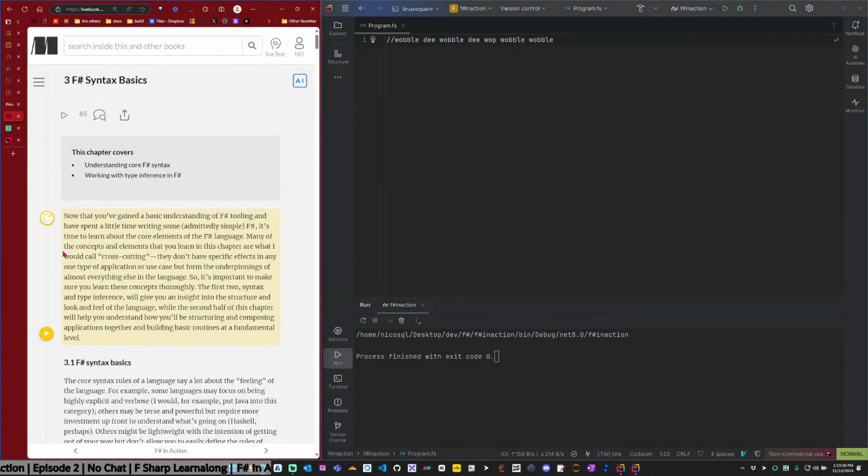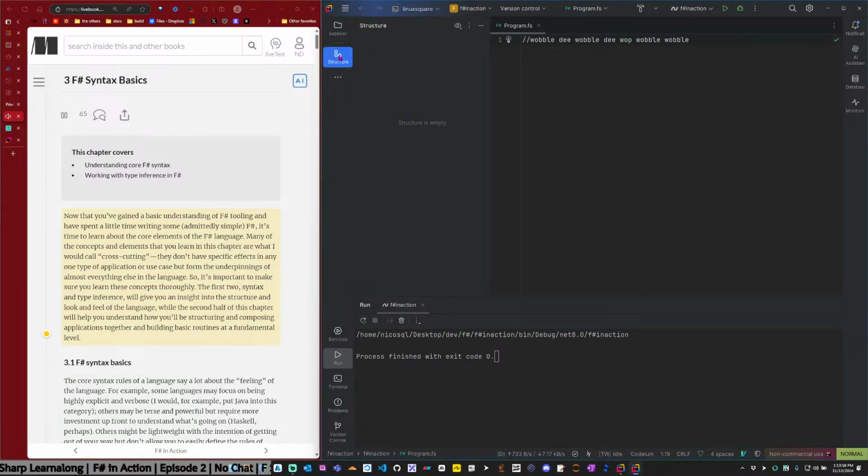Now that you've gained a basic understanding of F-sharp tooling and have spent a little time writing some, admittedly simple, F-sharp, it's time to learn about the core elements of the F-sharp language. Many of the concepts and elements that you learn in this chapter are what I would call cross-cutting. They don't have specific effects in any one type of application or use case, but form the underpinnings of almost everything else in the language. So it's important to make sure you learn these concepts thoroughly.